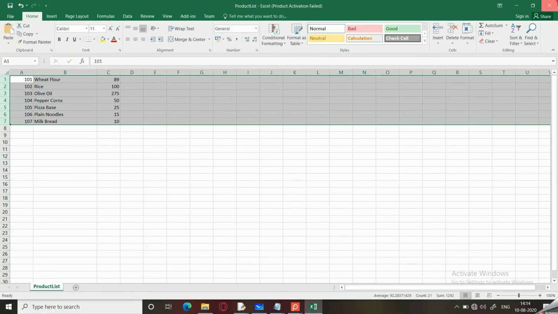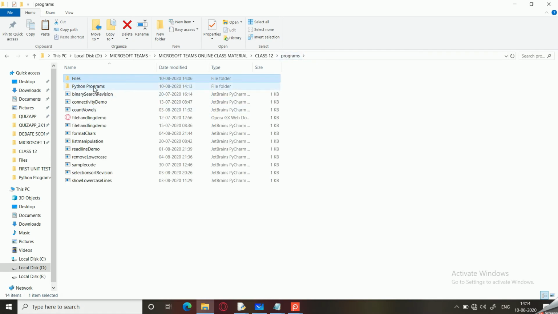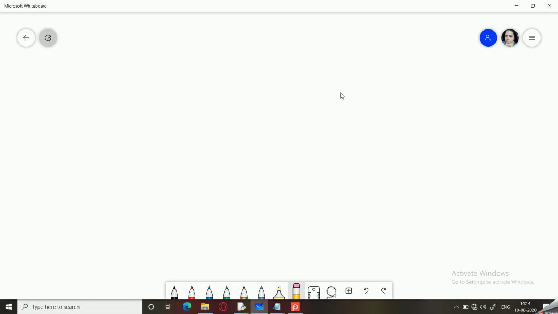So let us start doing this work. We will first check where the file lies. It lies within the folder called files, and our program is within the Python programs folder. Let us first try to understand the folder hierarchy over here. We have a folder named programs.